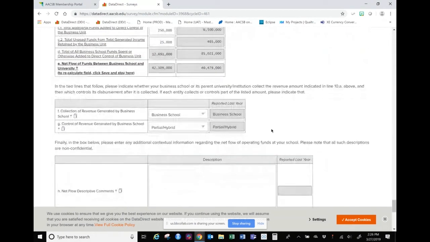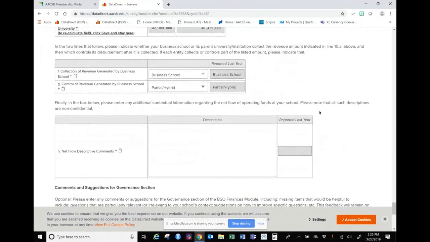The last portions of this table, we're just looking to see who's in control of the collection and decision making for the revenue that is generated by the business school, whether it be the business school, the parent, or a hybrid approach. And then if you have any additional comments, descriptions, or context for us, you can enter that in this text box here, because we love context.